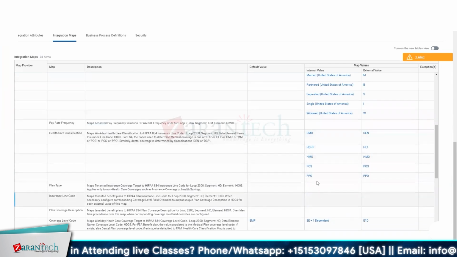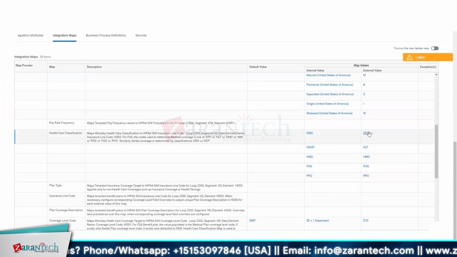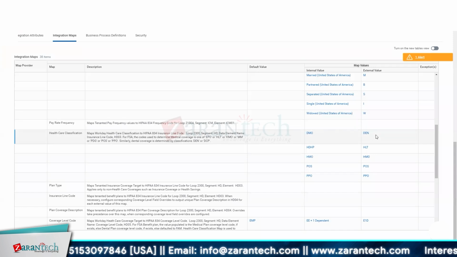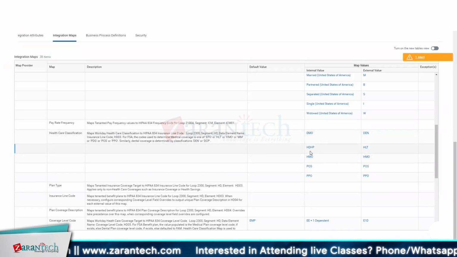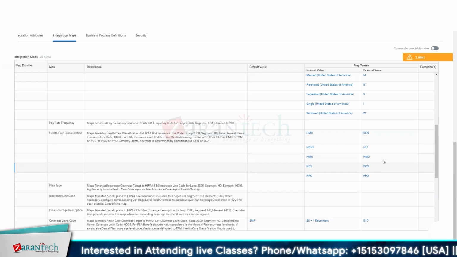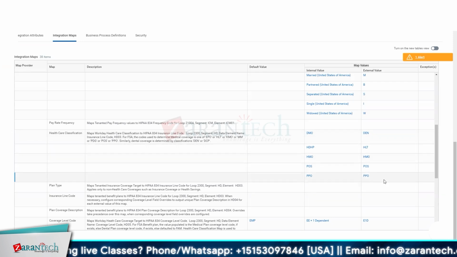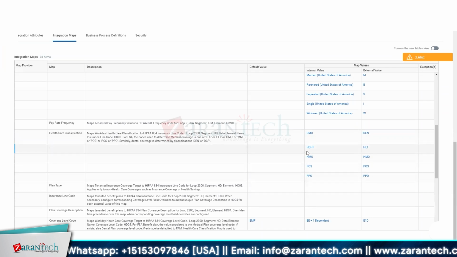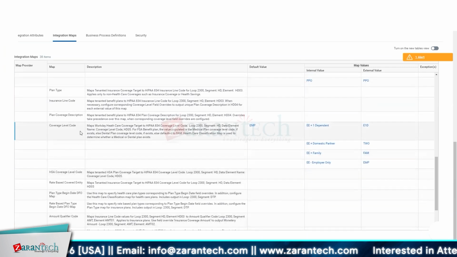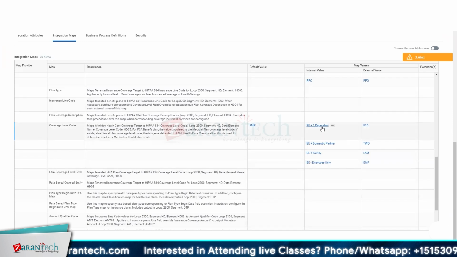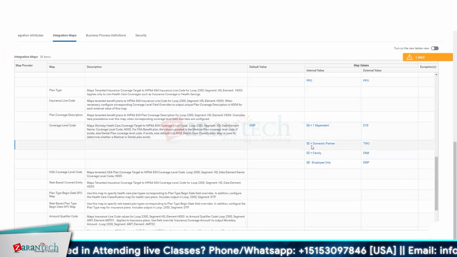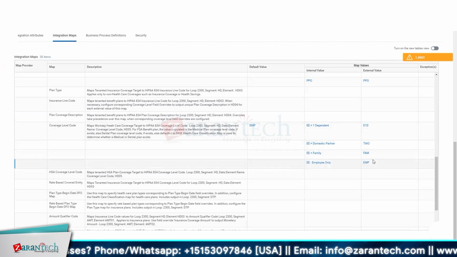The healthcare classifications: CDMO is DEN, which should most probably be dental. HDHP is high deductible plan. Their value expectation is HLT, HMO is HMO, POS is POS, PPO is PPO. Now, the coverage level codes: for employee by default it is employee, but then employee plus one dependent is E1D, employee plus domestic partner is two, employee plus family is fam, and eligible employee only is EMP.